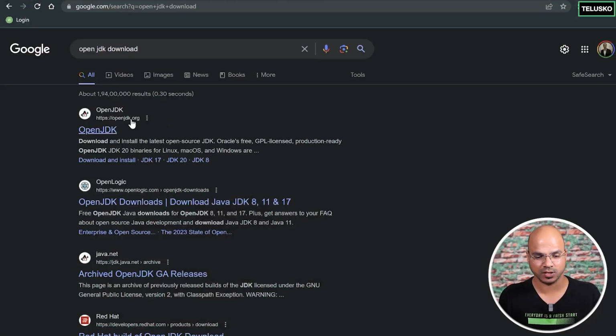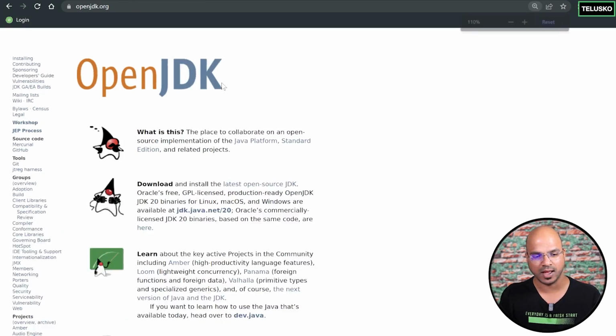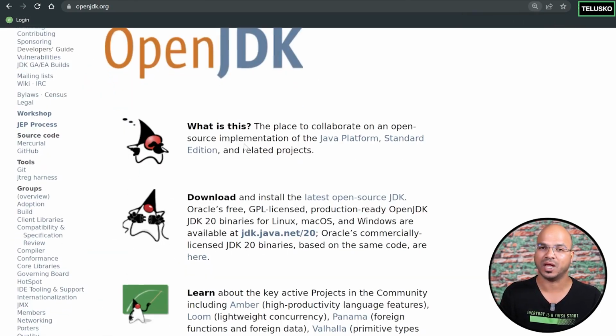We are going to install OpenJDK from the official website, which is this one. So you can just go to OpenJDK. Let's go for the first one. Click on the first link, which is OpenJDK. Make sure that you have the same URL, which is openjdk.org. And here, there will be an option of download.